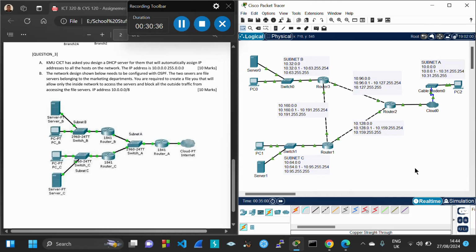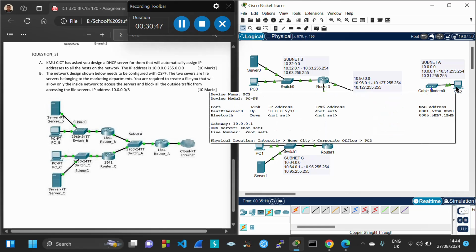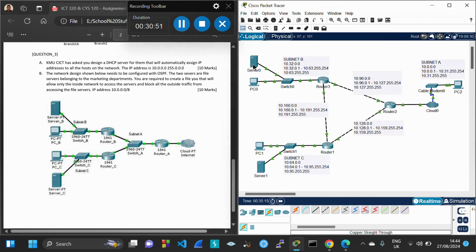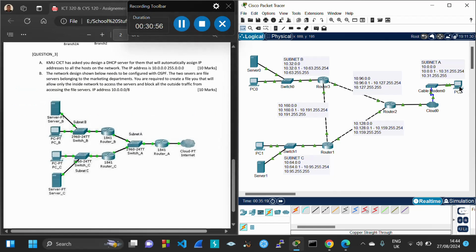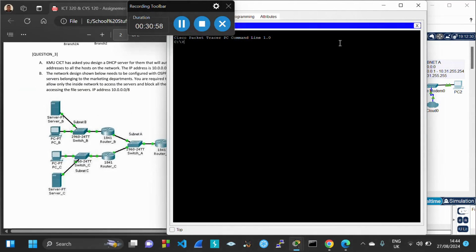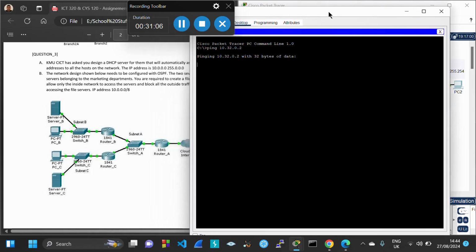Now this device should not access either of these servers. So what we need to do is to know the IP address for this particular device. Okay, before we do that, let's see if it can communicate. This server is 10.32.0.2. So we'll start off by pinging this server, 10.32.0.2. Let's see if we can communicate.